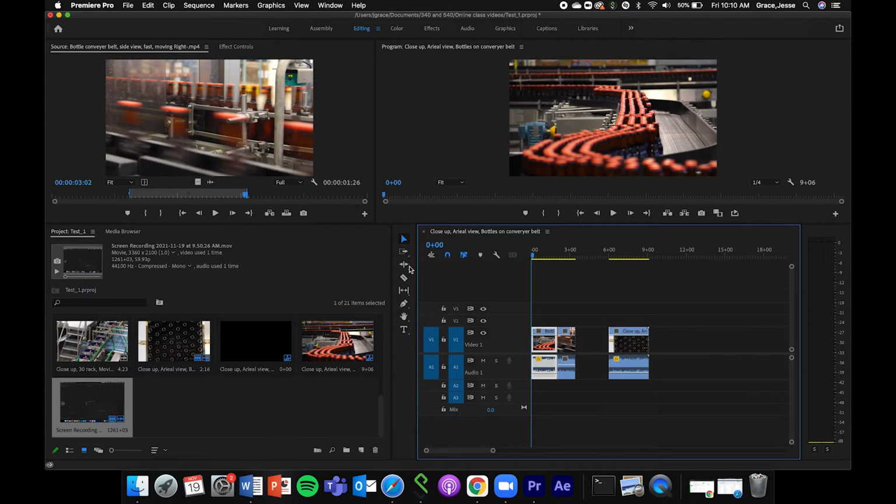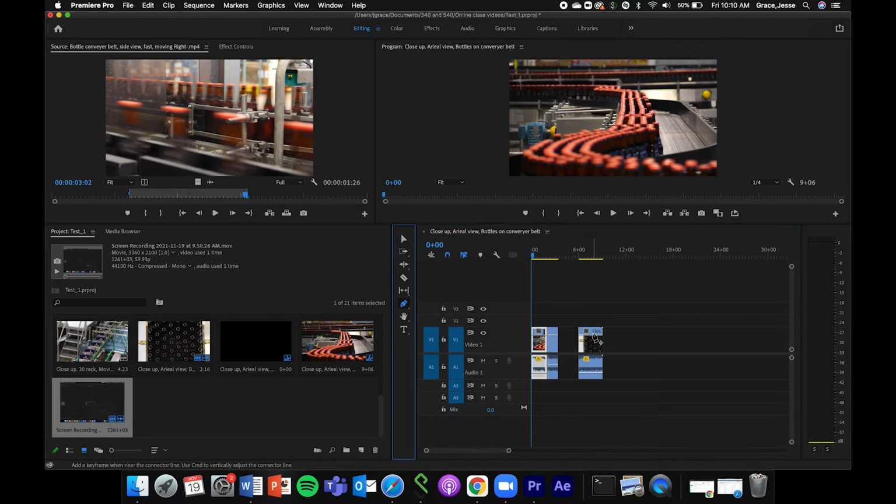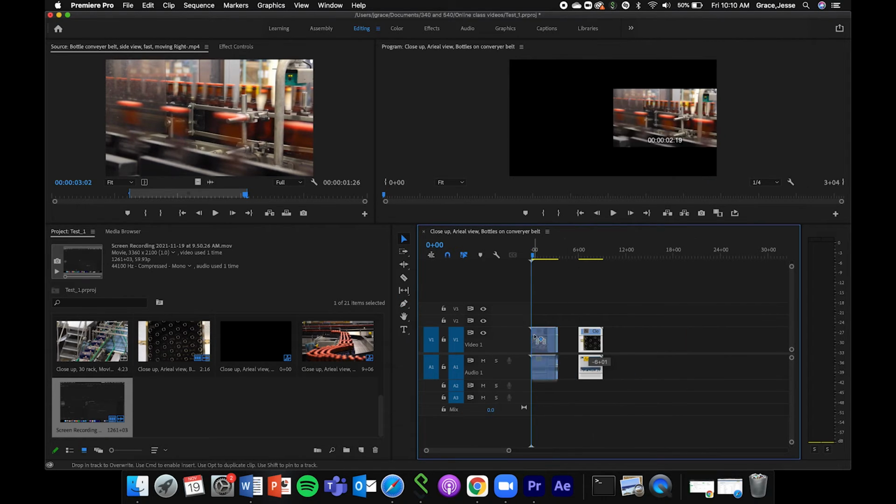Other little things that I see people run into that I kind of went into over in my last tutorial is people selecting the wrong tool. So being like, oh, I can't move my clip, what's happening? And really you're selected on the pen tool or something else. So just make sure you're on that arrow tool to help move things around there.